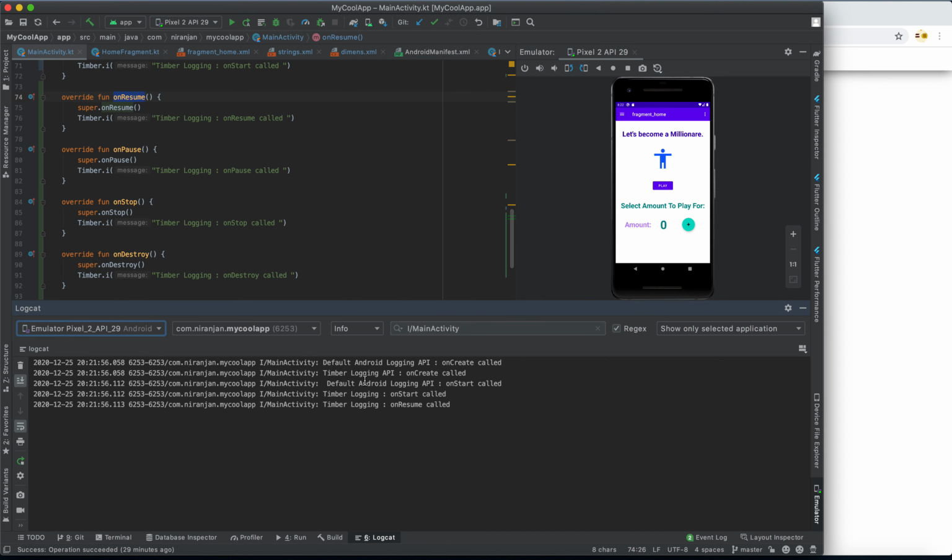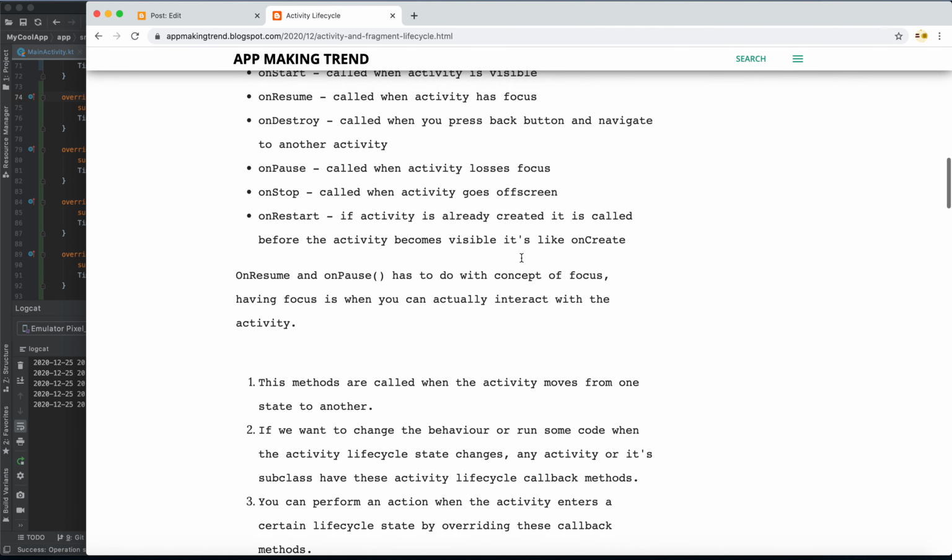So what is happening here, if you check out the logcat, is onCreate is called the first time. Then onStart is called, and then onResume is called. That means whenever you launch the app, the launcher activity is launched. Our launcher activity is MainActivity, so we are calling these three callbacks: onCreate, onStart, and onResume.